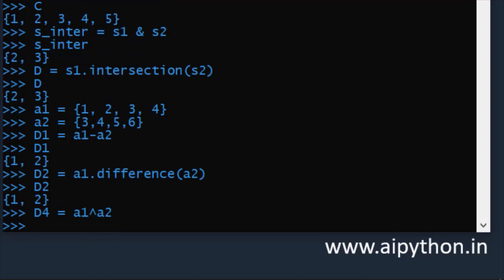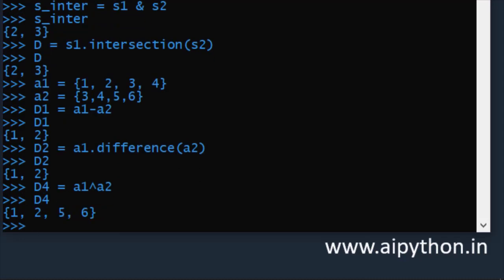So this will give a symmetric difference. You want to check the symmetric difference. So it is 1, 2, 5 and 6, because 3, 4 was the common, which is removed.